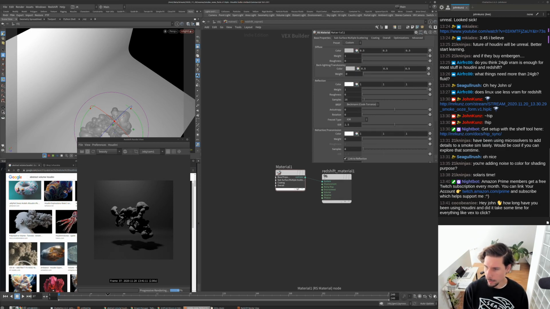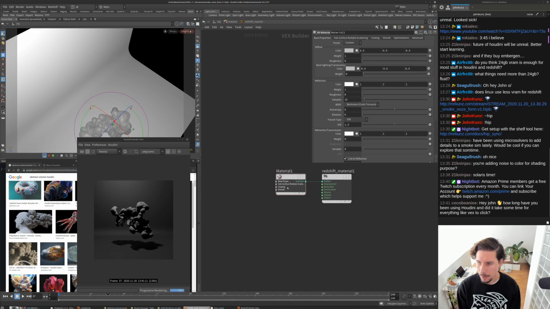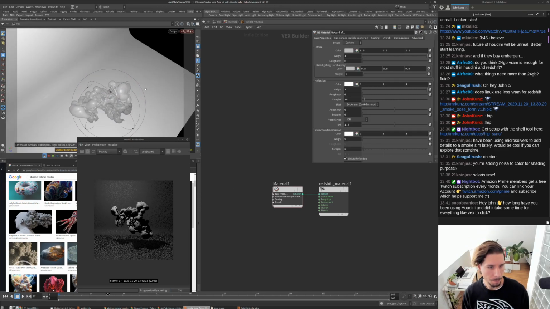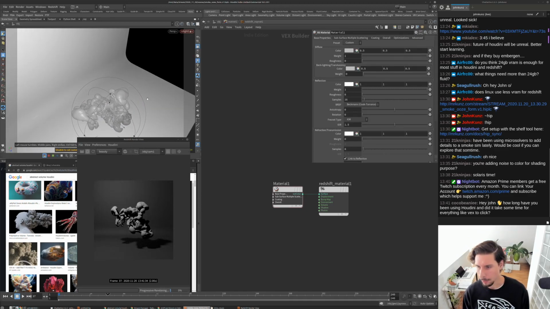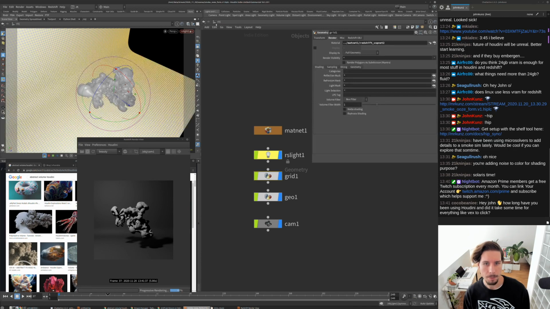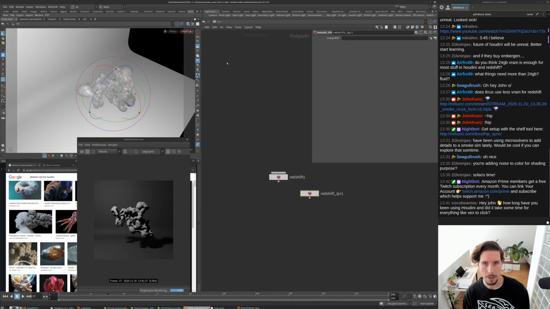Yeah, I've been using Houdini for like 6 or 7 years now. Did it take some time for everything like VEX to click? I was already a little bit into programming, like with Flash, ActionScript, or Processing, somewhat outdated programming languages, but that definitely helped things like VEX to click.